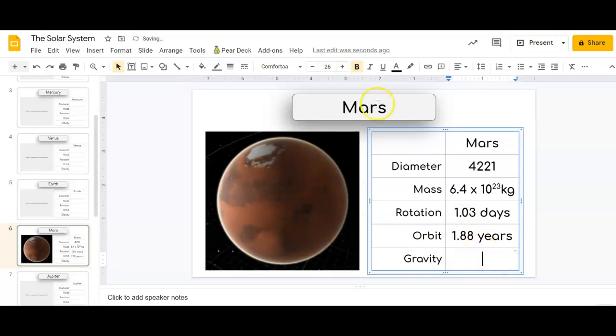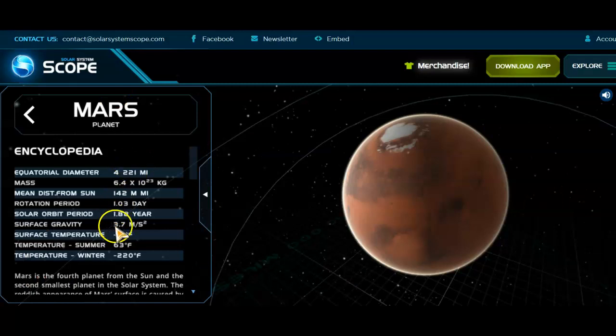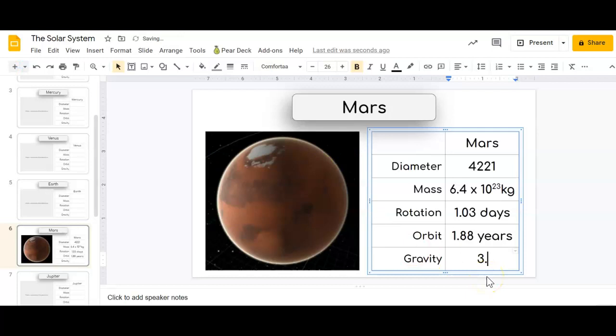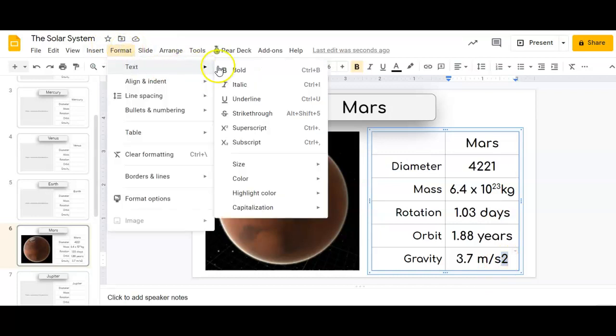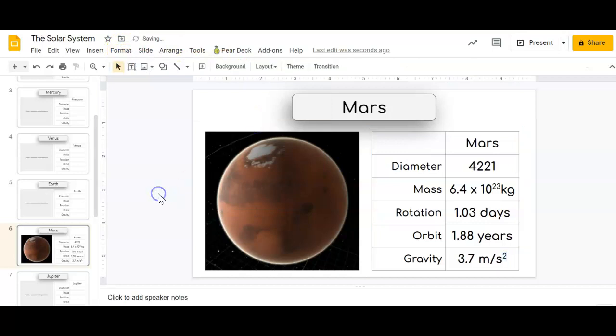Here we go. And then the gravity, right here, 3.7 meters per second squared. So I go 3.7 ms. And then I'm going to put the 2. I'm going to make this a superscript also. So I grab that and I go Format, Text, Superscript. There we go. So this is my data about Mars. Now, I'm going to compare this to the other planets, but right now, all I'm doing is collecting this data. It's really, really important that we collect the accurate data so we can understand how this works.